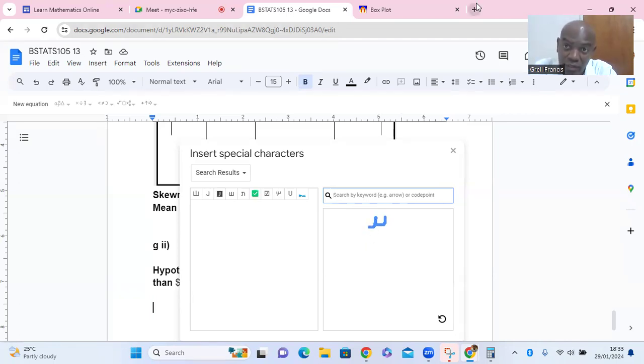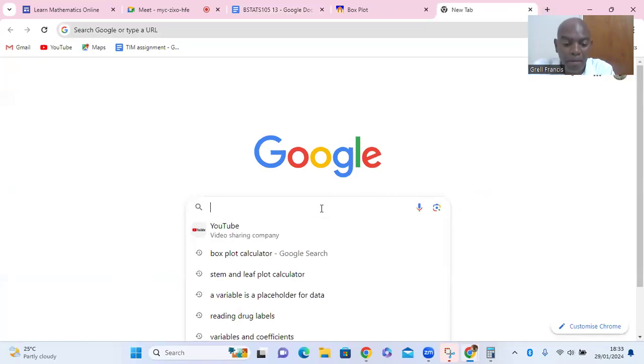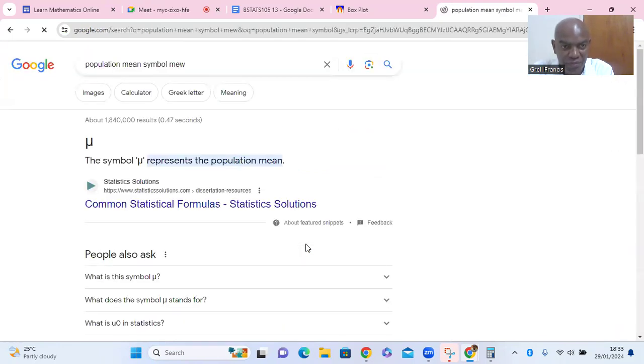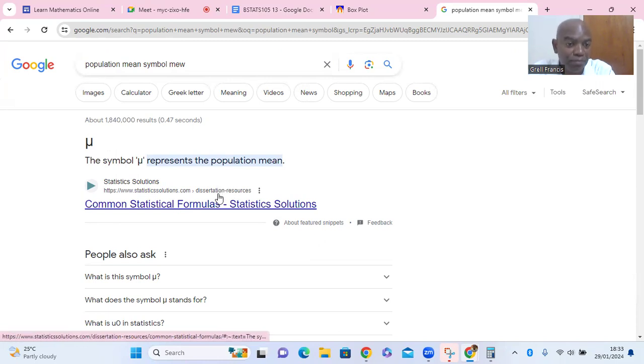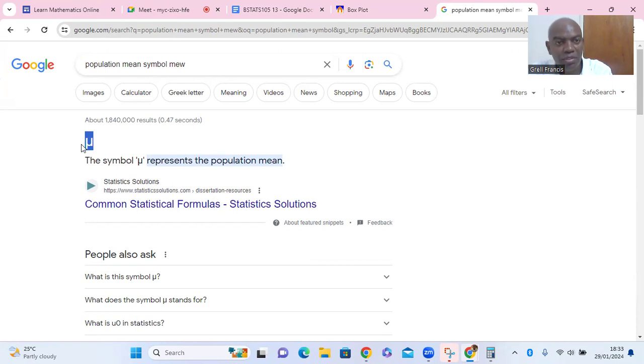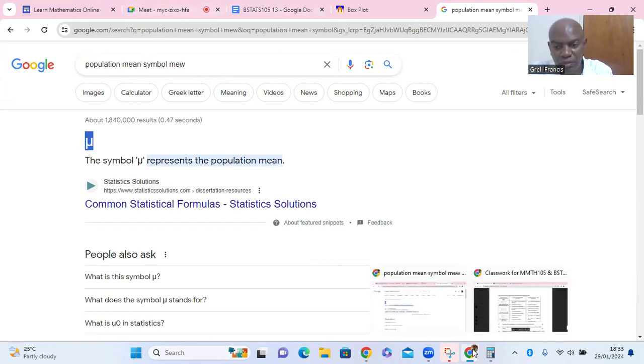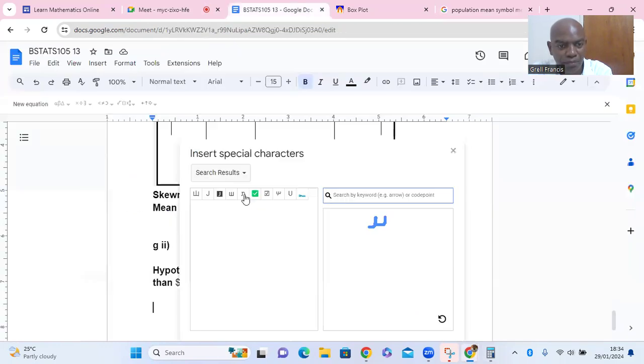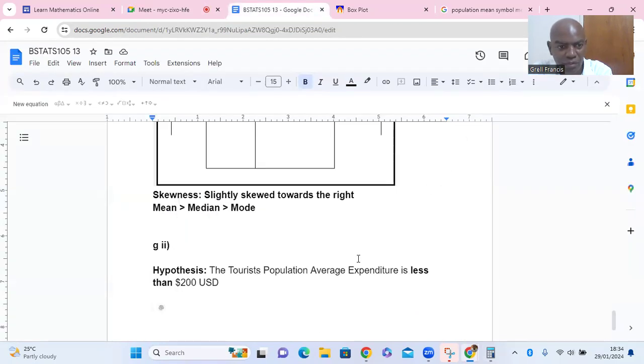You can Google it, mu. You can type population mean symbol. You see, here it is. The symbol mu represents population mean. Okay. So I can also just copy this and paste it, because I need to use that symbol in my translation. Let me just take this out, paste.